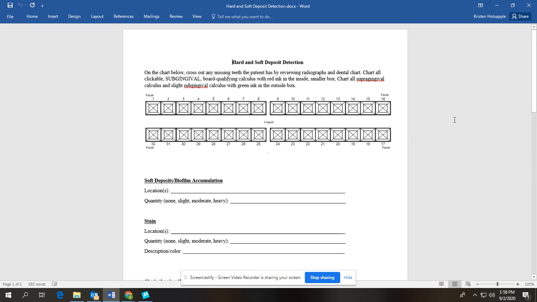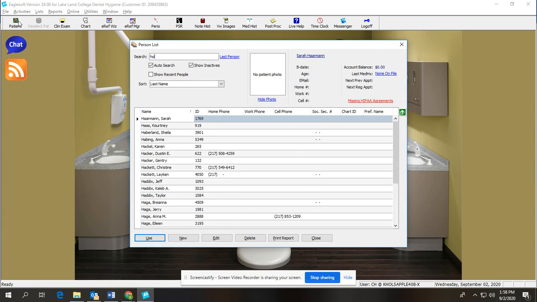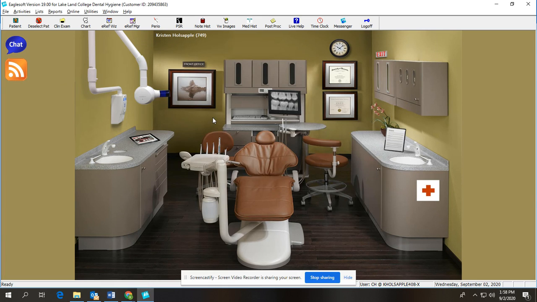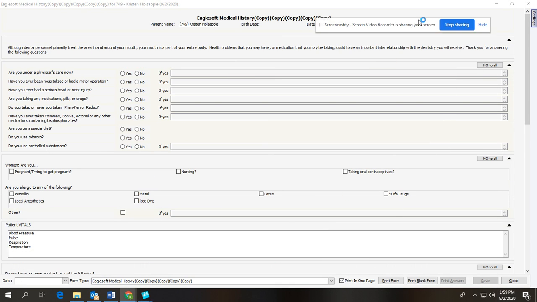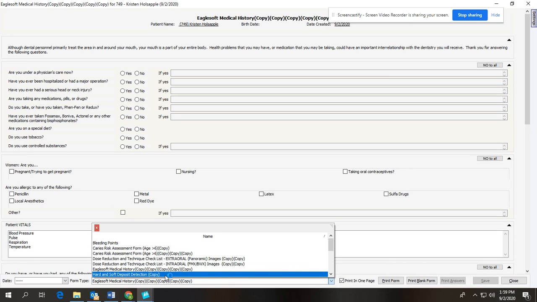Now, we have also incorporated an online form, and each student is required to fill it out after they have done this form, and they can do it once the patient leaves, and they can even do it another day if they want to. I'm going to go pull up my name. I'm going to click use. I'm going to go up to my medical history because that's where they all default. You guys remember everything defaults underneath the med history. There's hard and soft deposit.